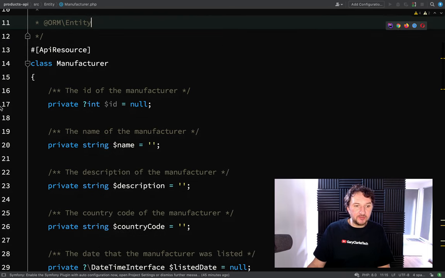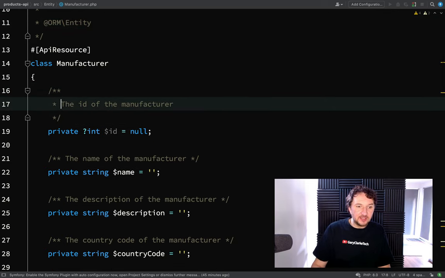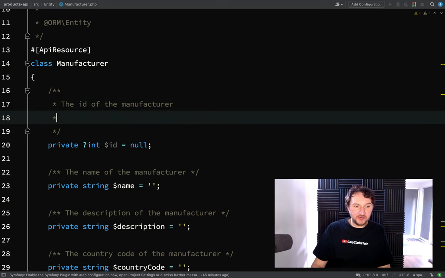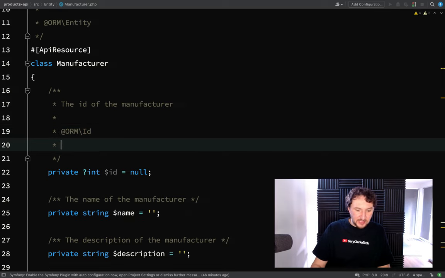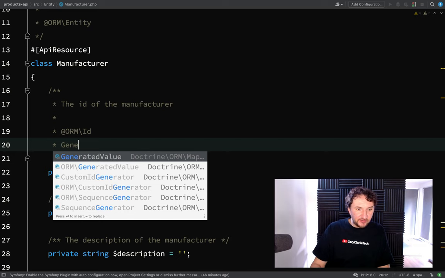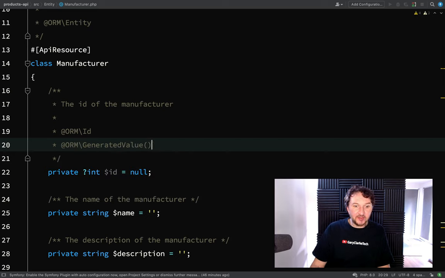Then we're going to do a similar thing for each of the properties, and tell Doctrine what kinds of fields these are and how they should be created in the database. This first one is an ID. We don't need to give it any more information than that. This next one will be a generated value, an automatically generated value. What Doctrine will do under the hood is figure out how it should generate this value.